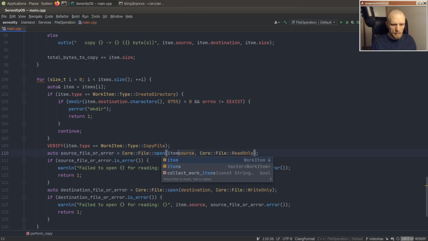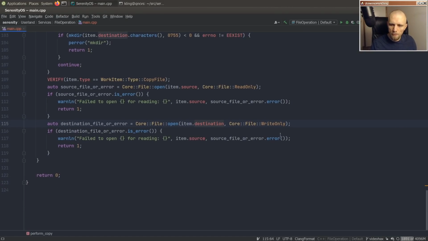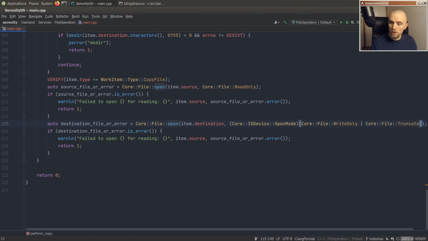Also, I should open item source and item destination. Also, let's open it with truncate as well, so that we truncate the file if it already happens to exist. Okay, so we were able to open both files. Cool. Let's do this. Value, maybe like that.